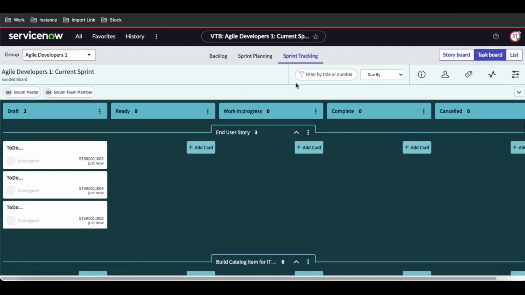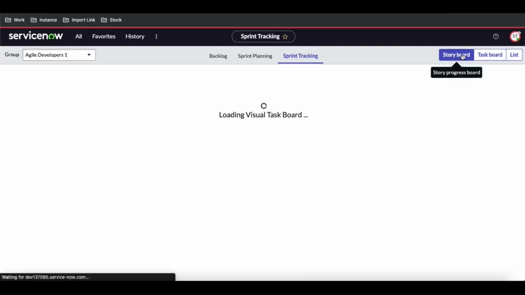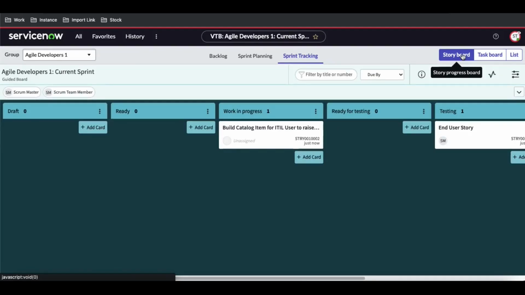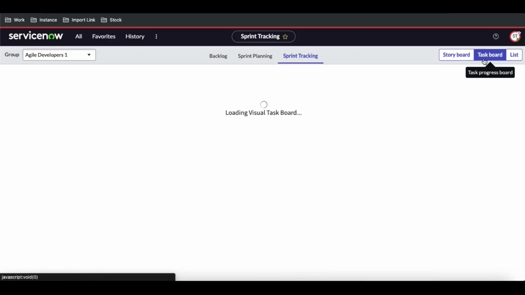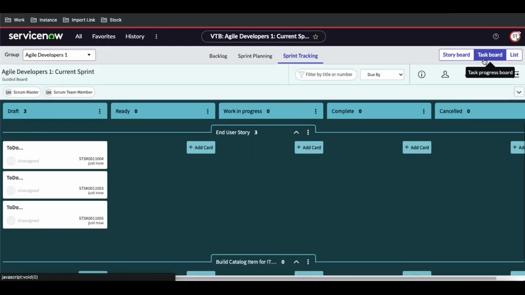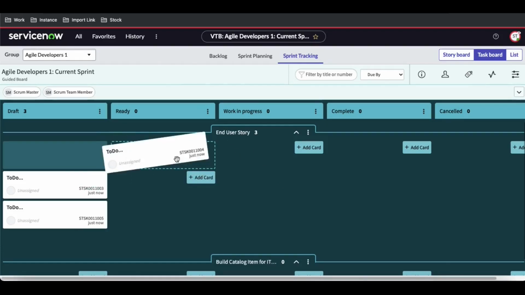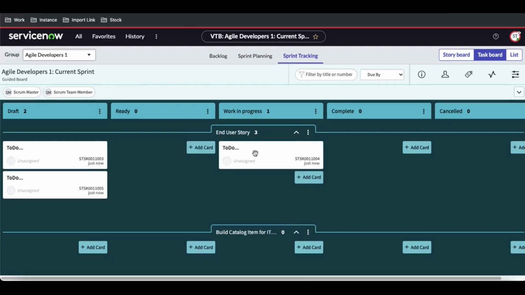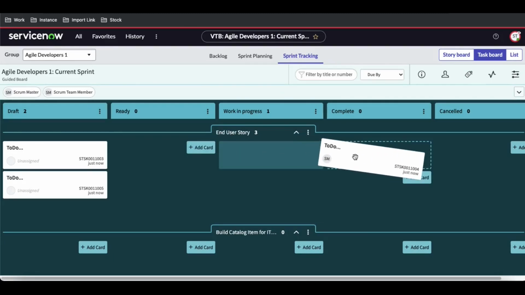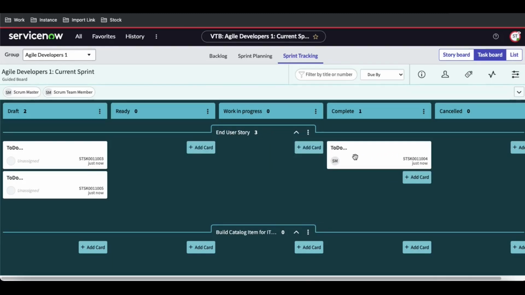So this is the task. Under the storyboard, where all the stories will be showing, this task board shows all the tasks based on that story. For this end user story, we have three tasks, and each task can be moved from one phase to another phase like that.